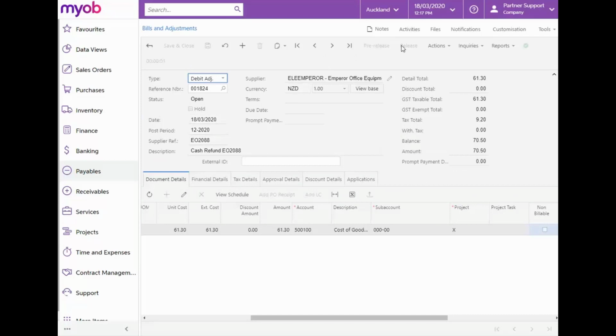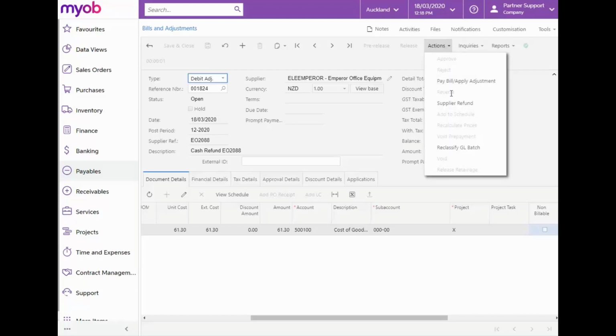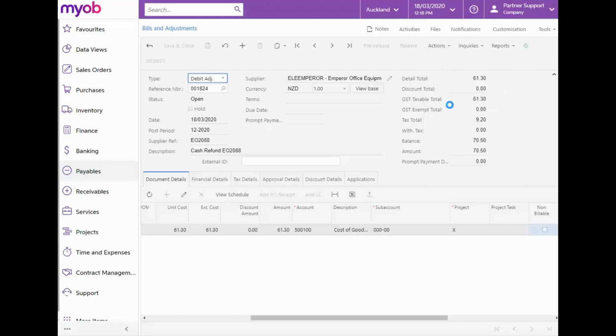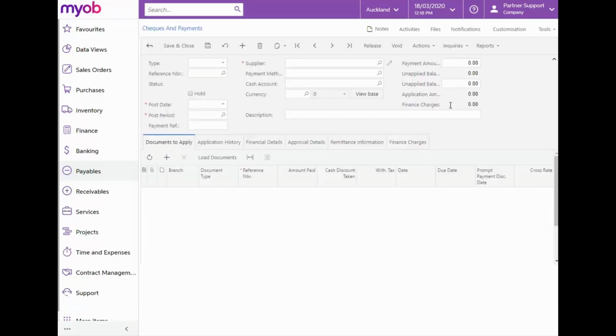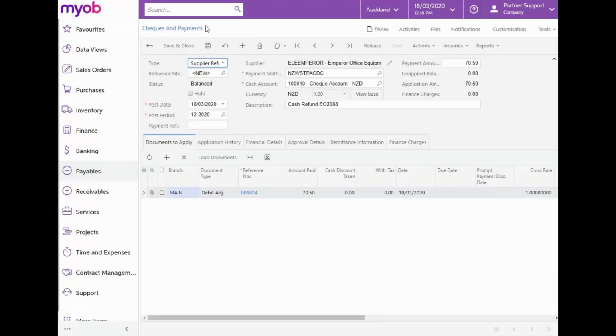Note the status of open for the debit adjustment and the amount of $70.50. Now we are ready to create the supplier refund check. We can use the shortcut from the screen by clicking on Actions in the Form toolbar and selecting Supplier Refund. The system will advance us now to the Checks and Payment screen.